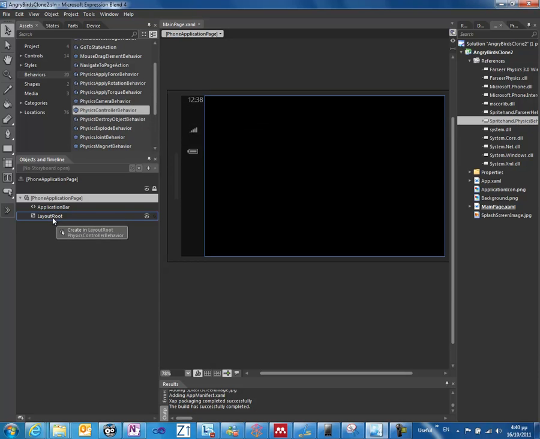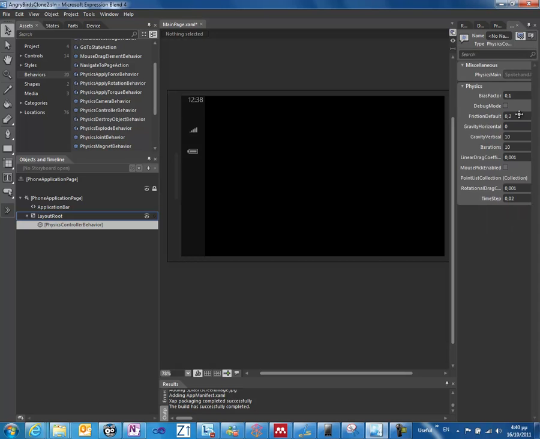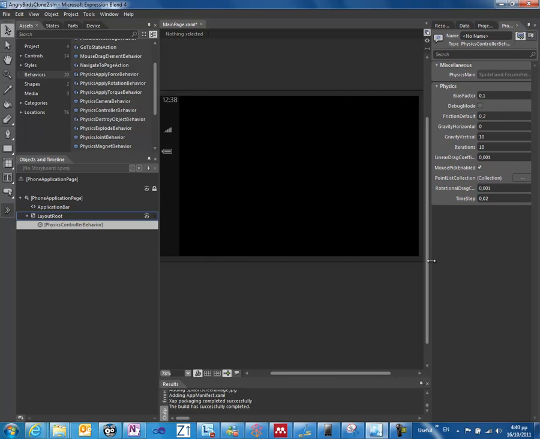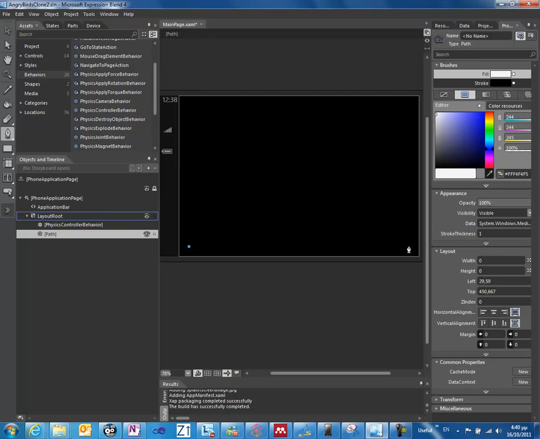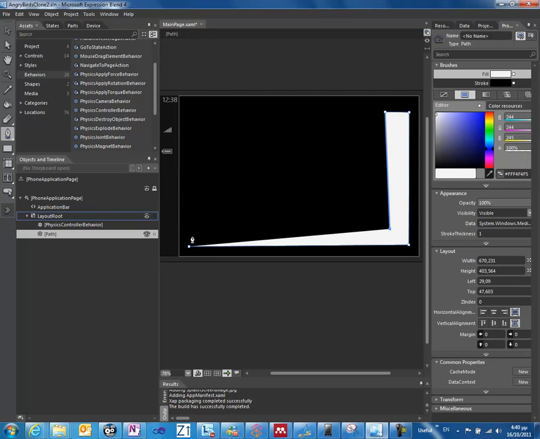We'll drag and drop a physics controller behavior so that the layout root becomes the center of our gravity, our world. We'll fiddle with its properties and select mouse pick enable so that we can drag and drop objects on the surface with our fingers. And we'll begin to create a path that will host the bird and our pigs.